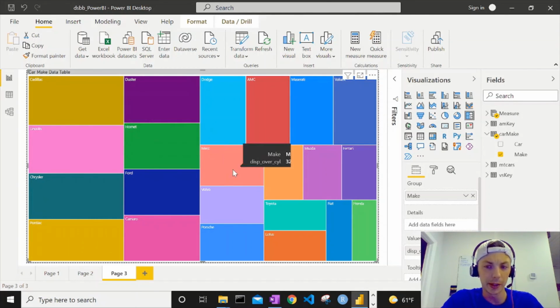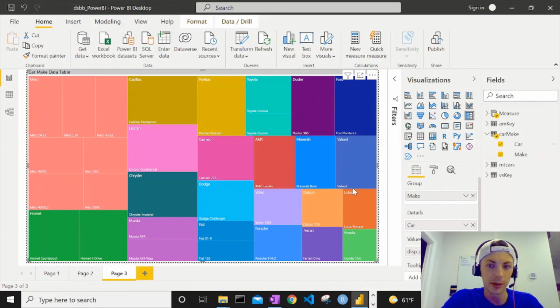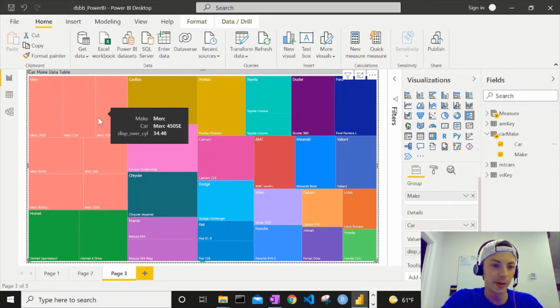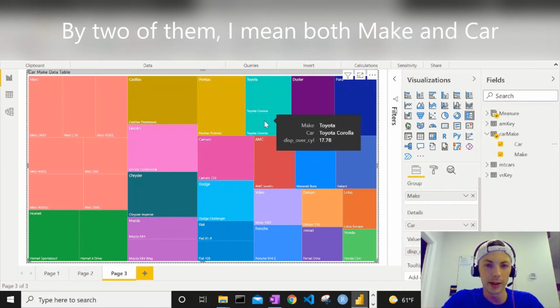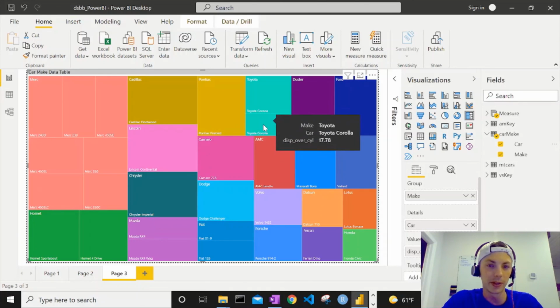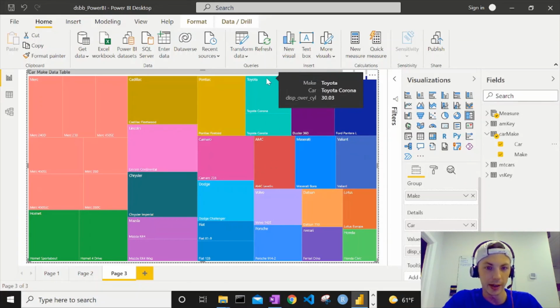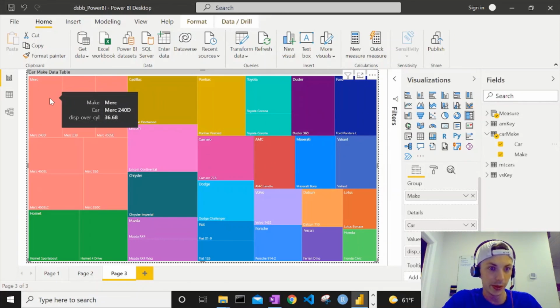For the sake of creating another visual, under details, you can add a few more things. So car then makes it the same visual split into 6 or 7 for Merc because there's 2 of them, and our Toyota right here, right, it's all the same color, but the details are showing the Corona and the Corolla. So it's a lot to look at here, but it does tell the full story.